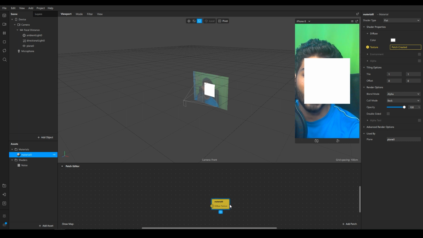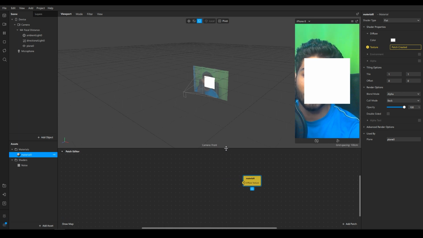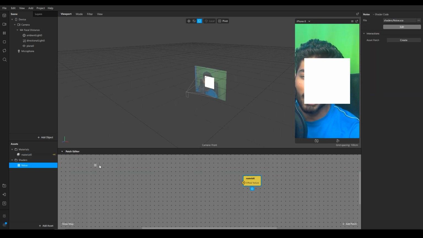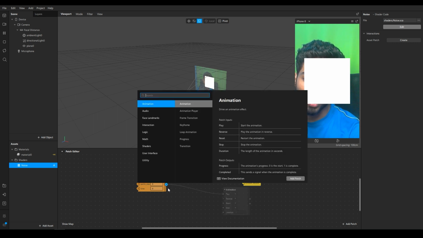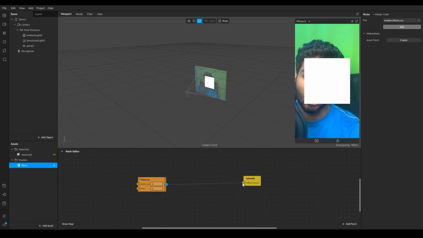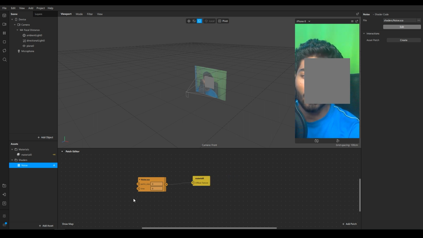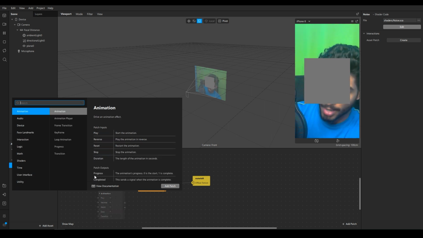As soon as you create a patch for the texture, the patch editor window will appear. Drag the noise into the patch editor and connect this output of the noise shader to the material. Right now we don't see anything because the values are 0, 0. We'll add some values here. For the time, we can add a runtime patch. To add any patch, just double click on the patch editor and search for that patch.